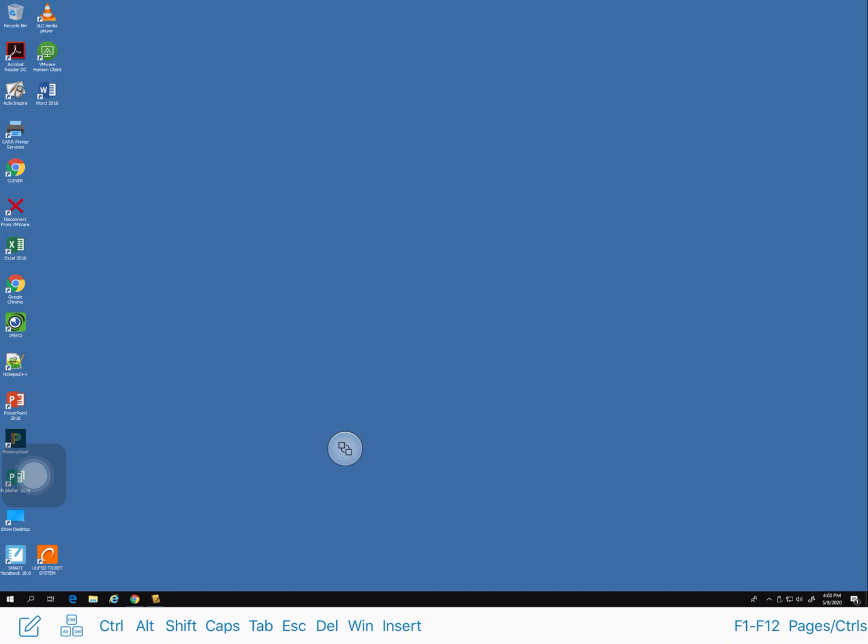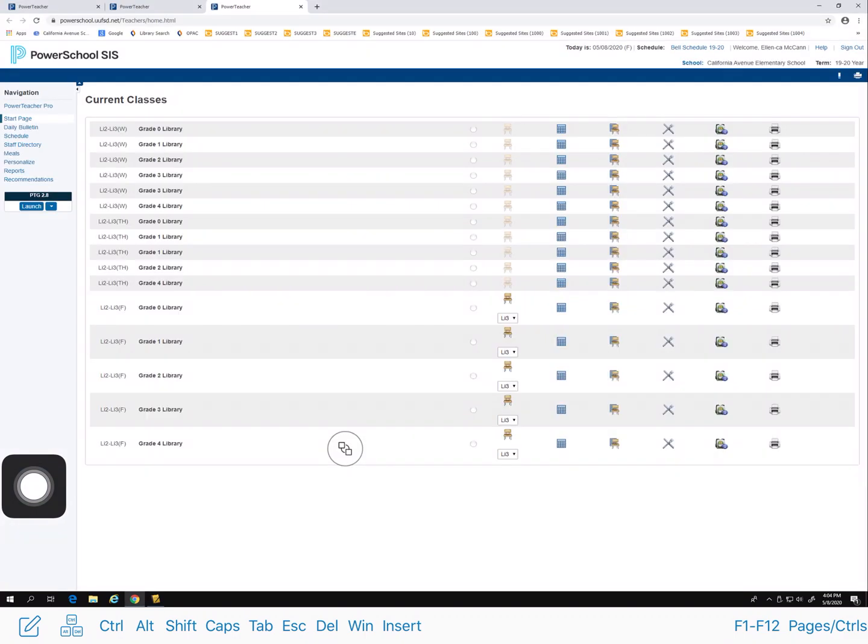If you need to access your PowerSchool gradebook, you can go right over here to the PowerSchool icon and double-click it to open and log in from there. I'm already logged in. After you log in, you can click Launch, the down arrow next to Launch, and then click Older Launch.